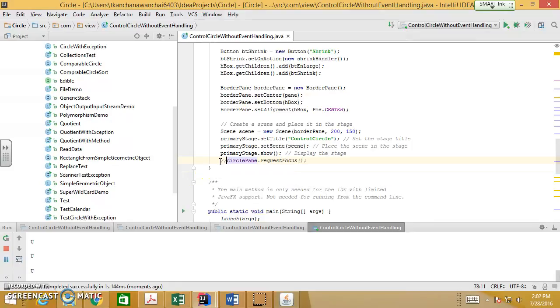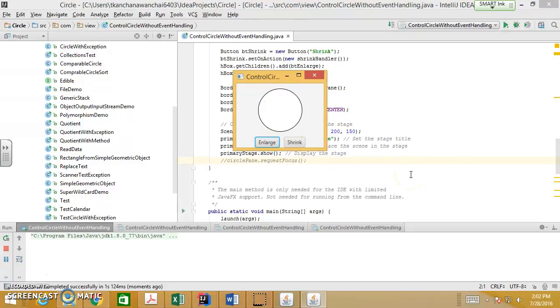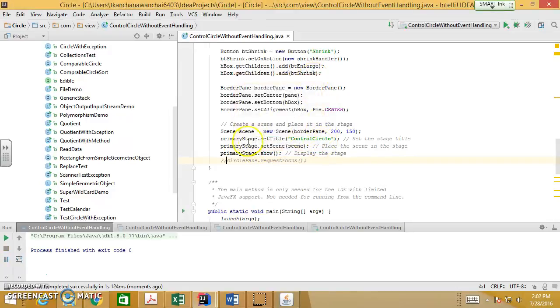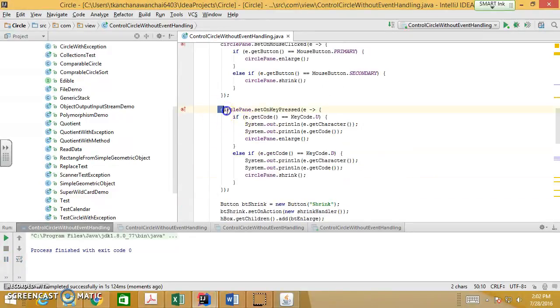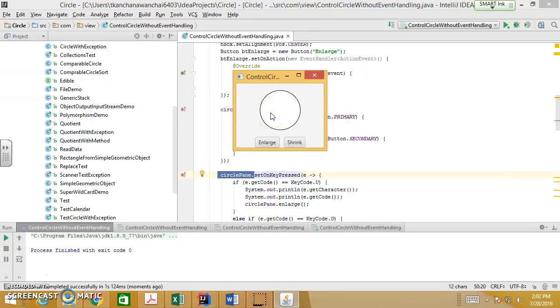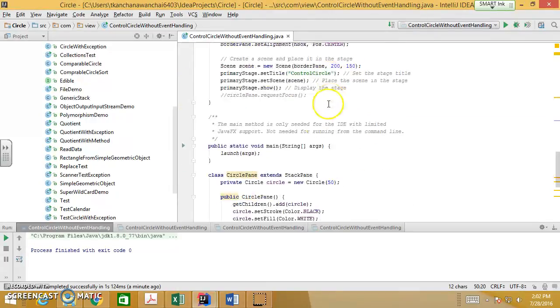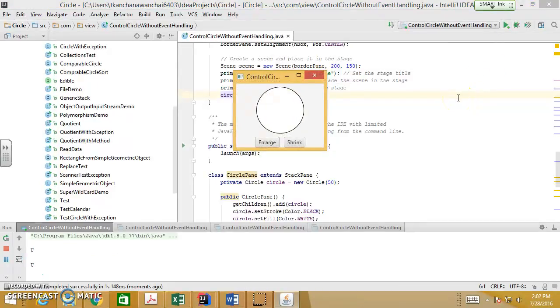So if we're missing that, let's try again. When you run the application, it's focused by default on large. By default, U and D are not going to work because we don't have anything listening on the enlarge button, because I made it listen on the circle pane for the key. So that's why if you want it to work, you have to click to focus on that, and then it's going to work. By default, when the application is running, the user may be confused. That's why we always make it focus on that. Request focus is always going to work when you do U and D. But if I make the focus change, it's not going to work anymore.